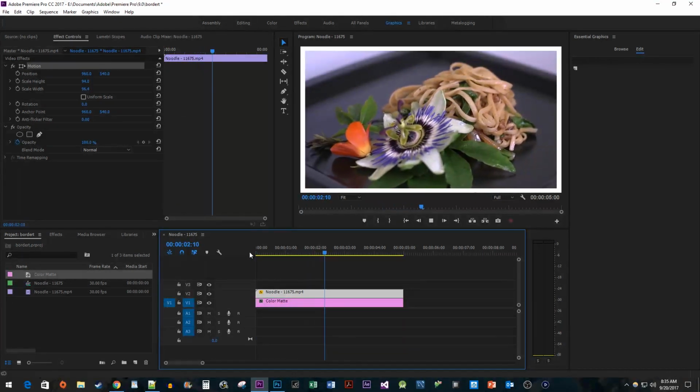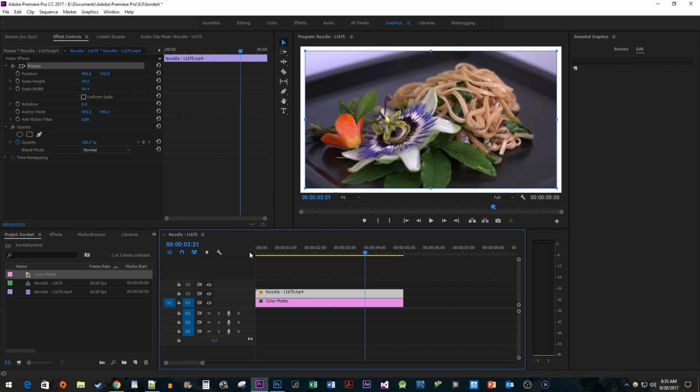Keep in mind that you don't need to use a color matte for this effect. You can import any image for your border and this method will work.